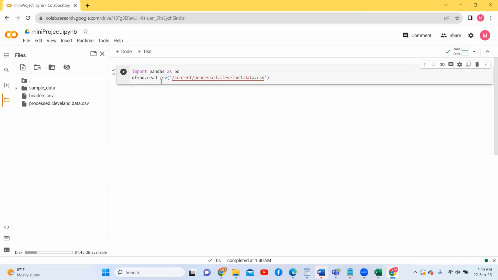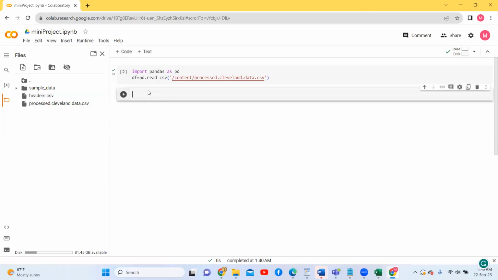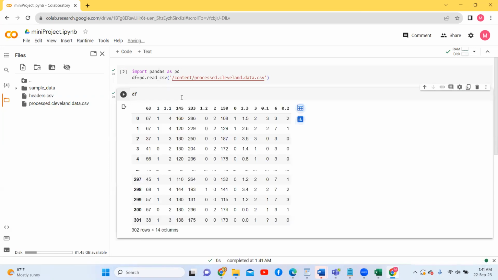Now it will take in that library, and in the next cell, put this code. Then it will move to the next cell, and you can just put df. That means it will now show you your data frame. A data frame is like a table.